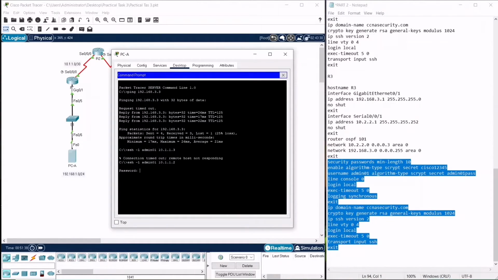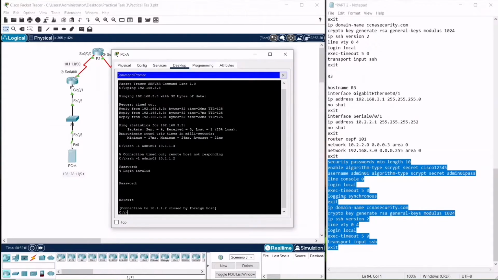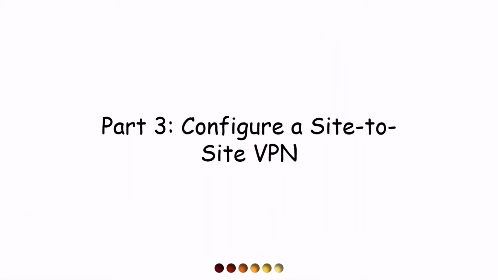Okay, let's enter the password, Admin01pass. Okay, it successfully connected using SSH. So the SSH configuration and OSPF configuration are correct. So we are done with our part 2, configure basic device settings. Part 3, configure a site-to-site VPN.